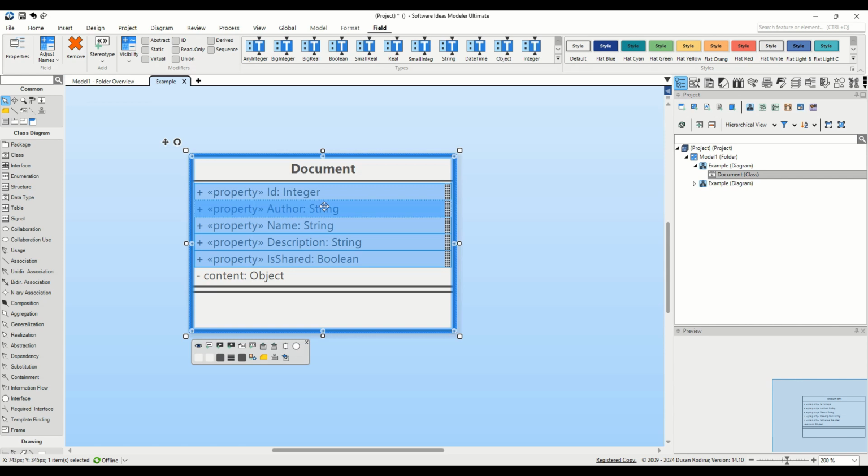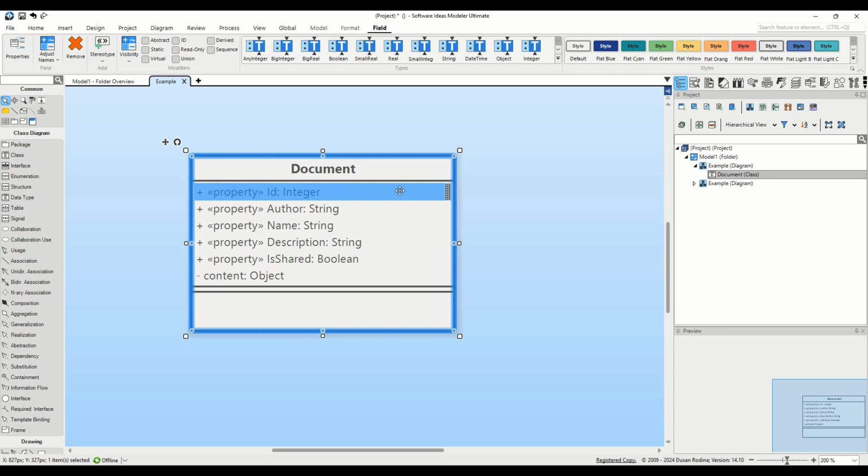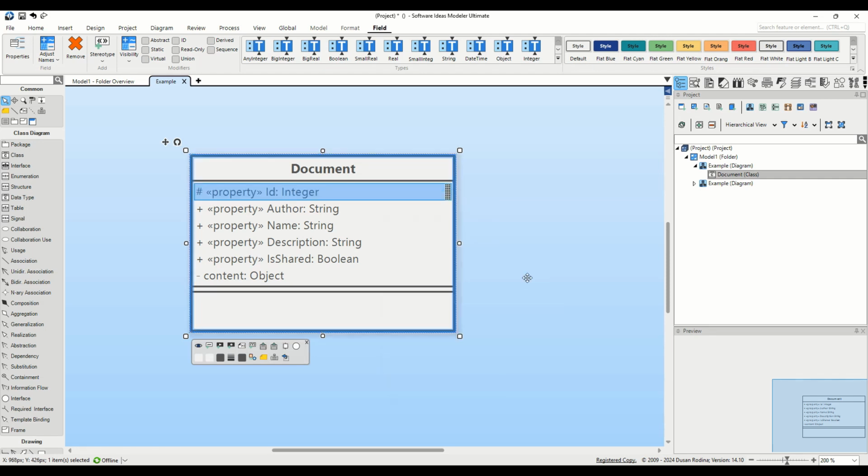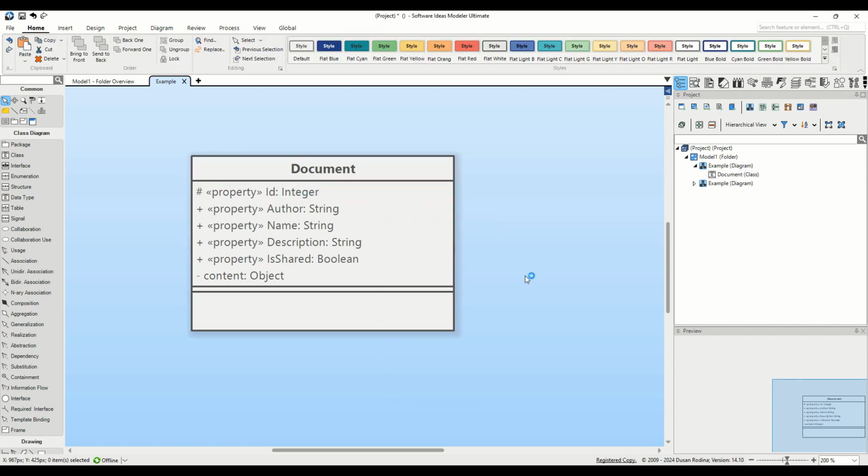Occasionally, we require properties that aren't public. For instance, let's change the visibility of the ID property to Protected. To do this, right-click on the ID property, navigate to the Visibility submenu in the context menu, and select Protected. This action will change the visibility of the ID property to Protected.